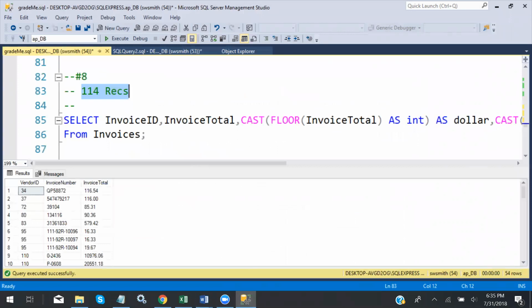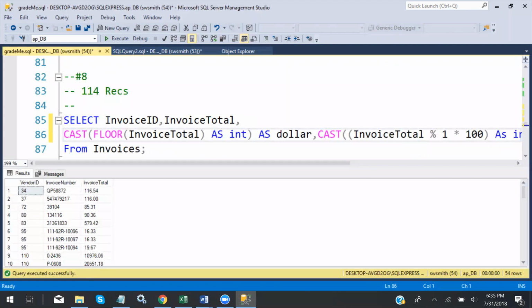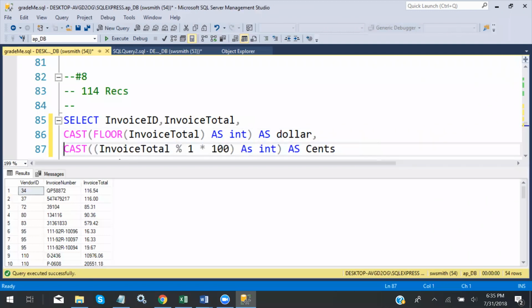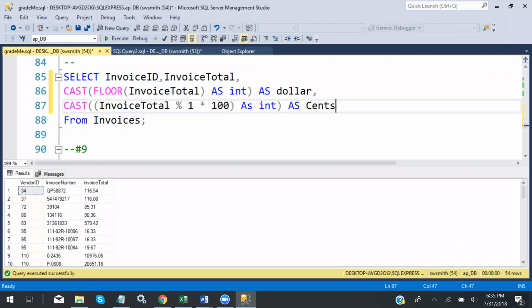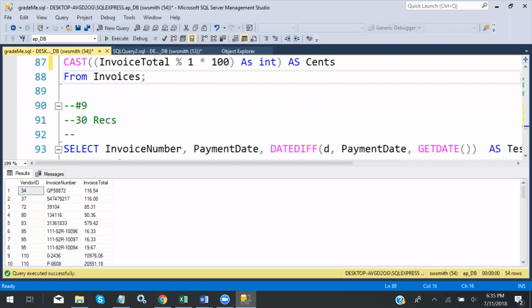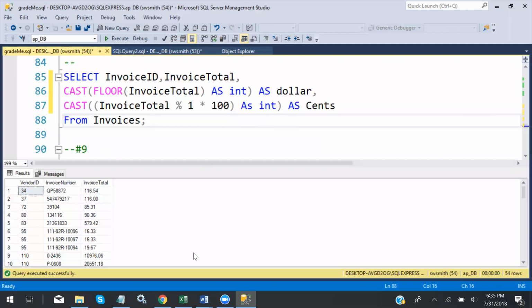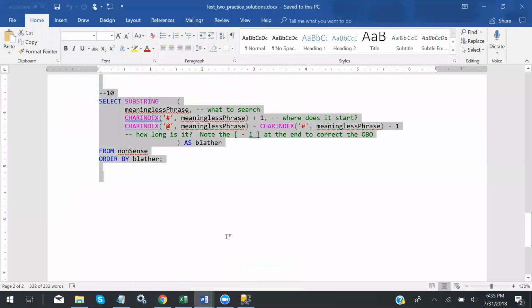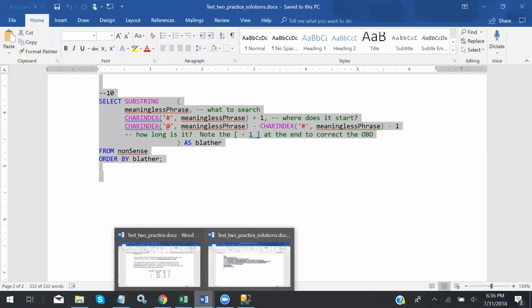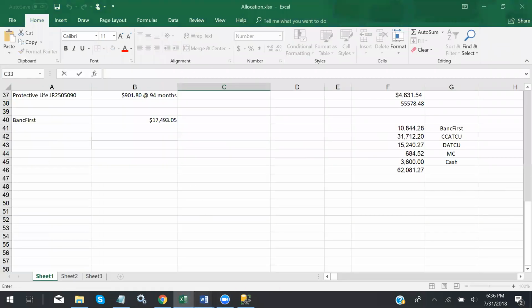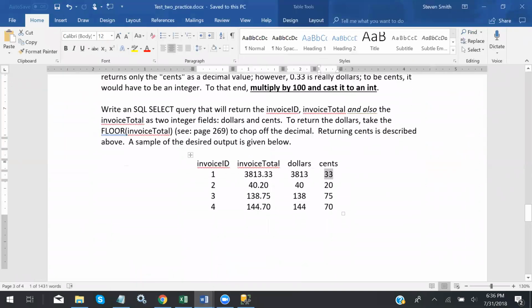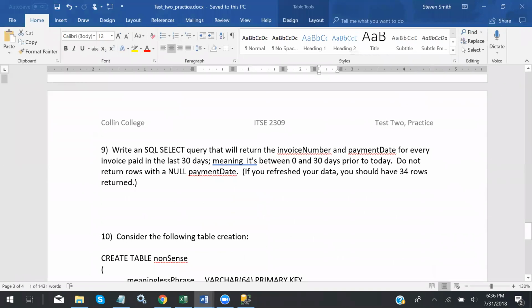In theory. Let's see. So invoice ID, invoice total, cast the floor as int, mod by 1, multiply by 100 as int. Yeah, that's exactly what I'm looking for. So that just looks just like mine. I have the same one as you do. So the only one I see that I need to change on the web page is that one where my inequality is backwards.